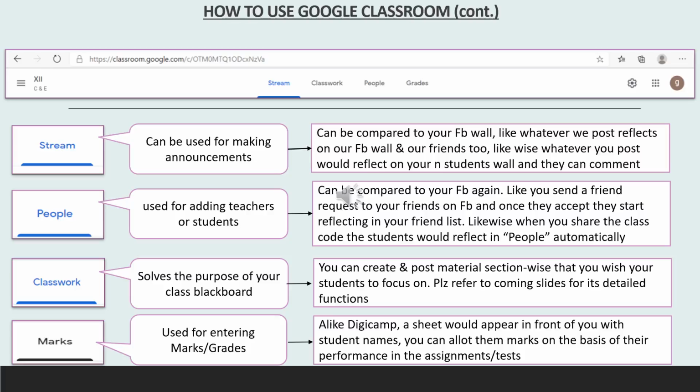The sole person who is supposed to add any person inside the classroom is the teacher who is actually handling that class. So you have the option of adding teachers as well as the students. Now, I will slightly compare these two, the stream and the people option, with Facebook. It is easier to compare and understand.